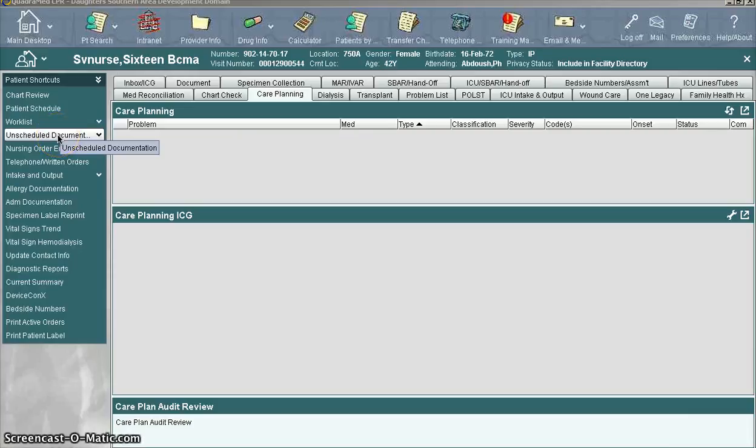Okay. Unscheduled documentation. This is where you'd chart anything that is going to happen out of the ordinary. I won't go too much into detail with that. Nursing order entry. This is where you would order things that pertain to nursing. And this is where you can order SCDs, an early breakfast tray, things of that nature.